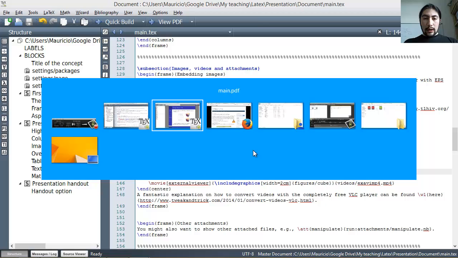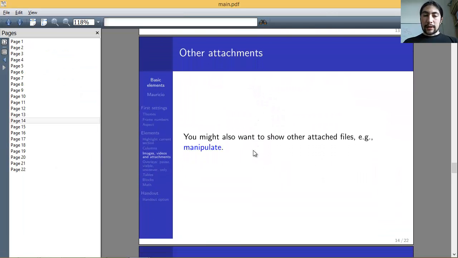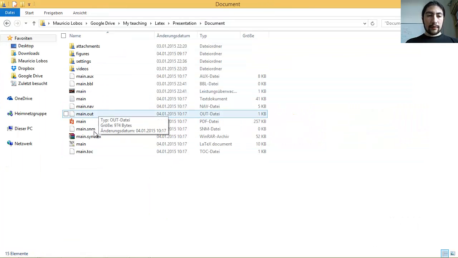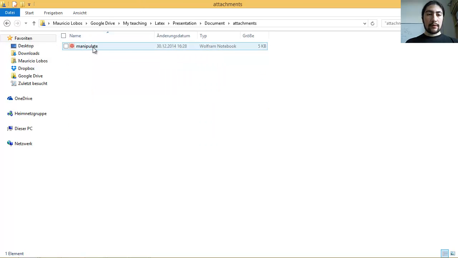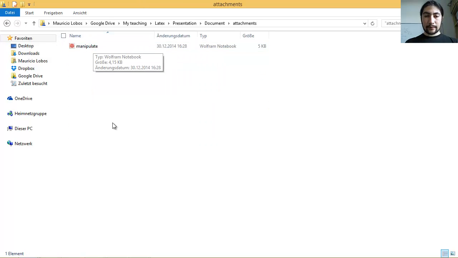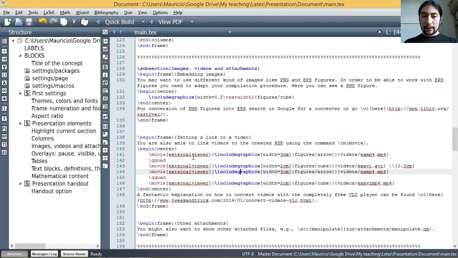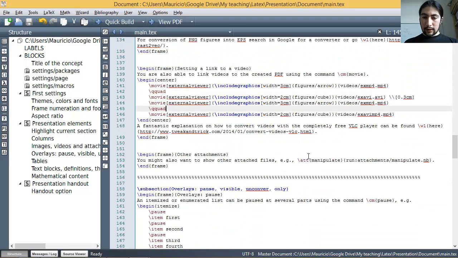So, and now the next thing is also how to refer to attachments. In this case, I will refer to, well, this is a PDF, and the PDF is pointing to that folder and to that Wolfram Mathematica notebook. And I would like to point to that within the presentation. You can do that as well with the command.